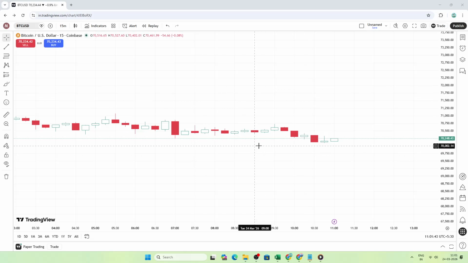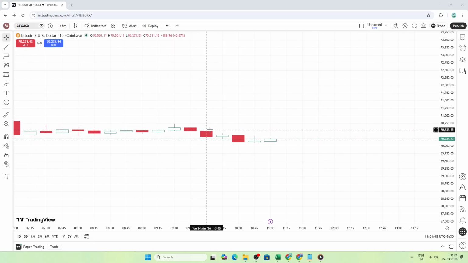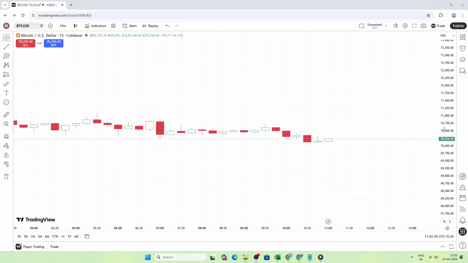Think about what you want to highlight, maybe a pattern, a key level, or a reminder for your next session, so your additions stay focused and useful.